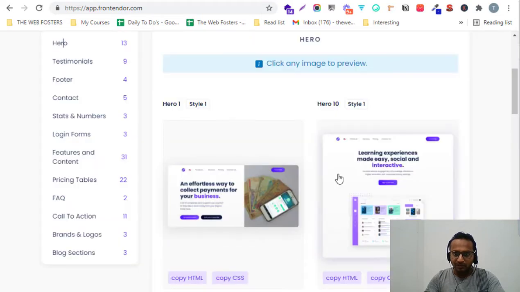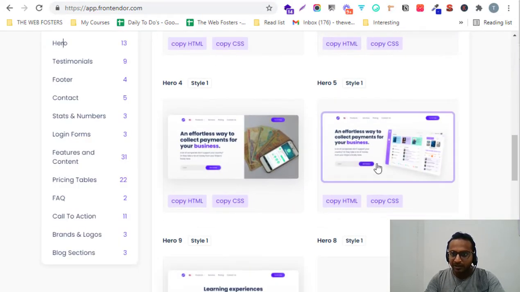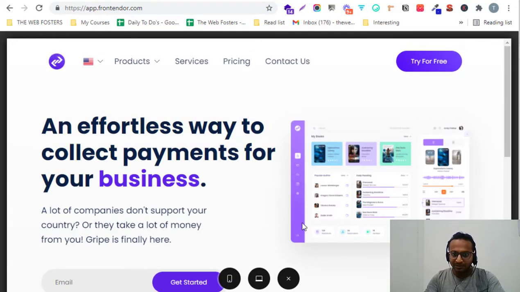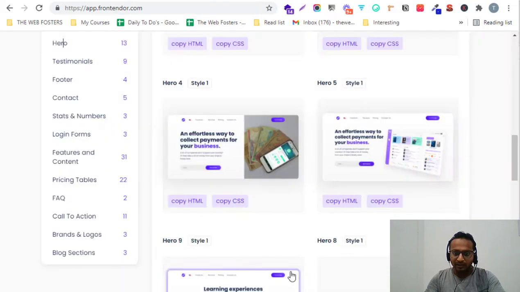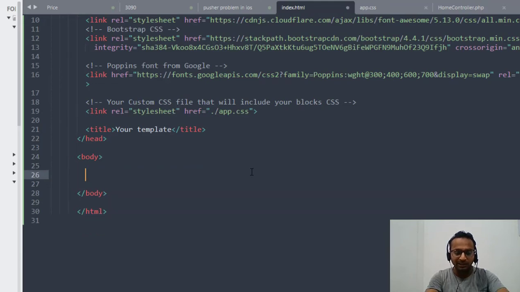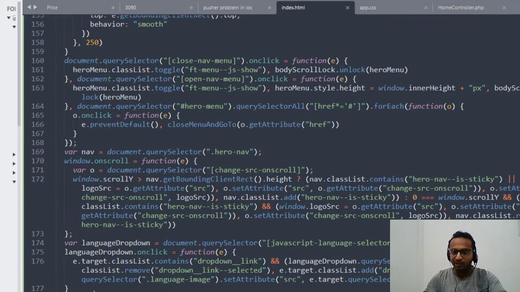I will go to my hero section. I will use this one, or maybe I can use a very fancy hero section. Let me just use this one. They have a very cool animation in this block. I will copy the HTML from here, and they have very meaningful comments added in every place. So I will put the UI blocks here. I will delete this one and put my UI block here.